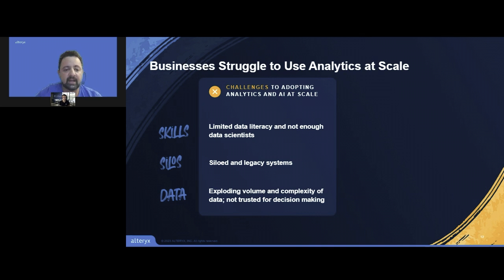And second, enterprises are hamstrung by siloed and legacy systems. They need an easy but governed approach to connect these various systems in order to derive the insights. And lastly, maximizing the value from your own data can be difficult because it's more complex and the volume is exploding faster than ever. That means trying to use unstructured data in your decisions can be slow, painful, and often an ineffective exercise. Or you might have governance challenges or data quality challenges where the data just isn't trusted for decision making.